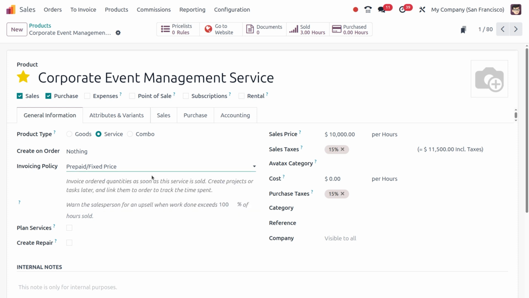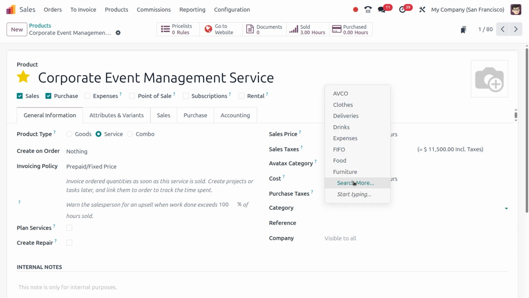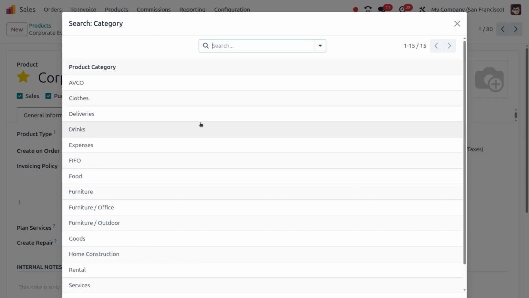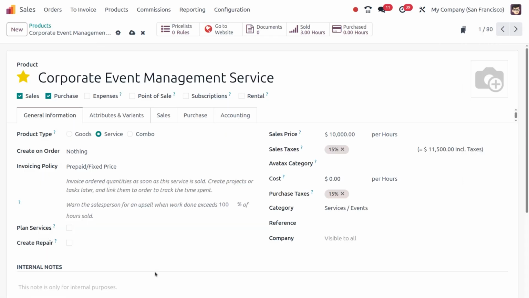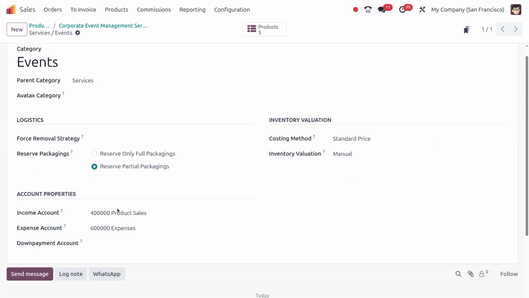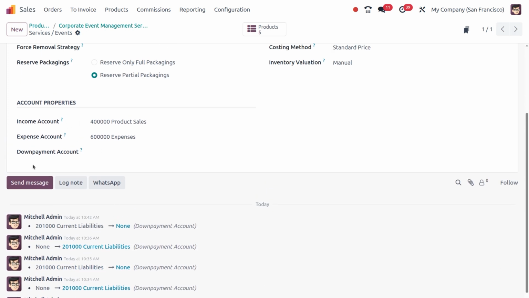Okay. Once you have done with that, we need to specify the category also. So let's specify the category, and there you can see service or event. Let's specify the category as service or event. Once you have completed that, let's move to the internal link of the category, and under the internal link, you can see the account properties, right? There we have the down payment account. So we need to specify a down payment account. This account will be used on the down payment invoice.